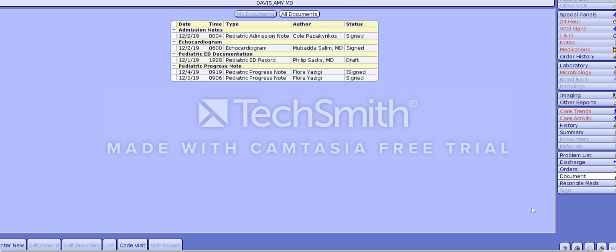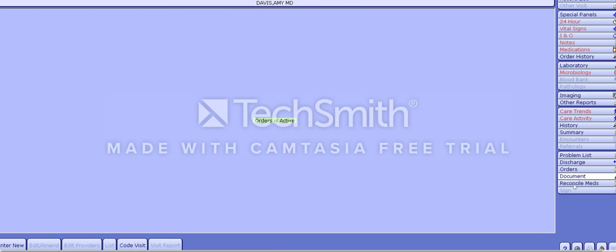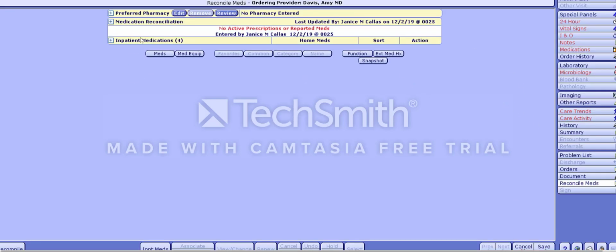And then down here, there's a reconcile meds tab. You guys will end up using this for home medications, mostly in your discharge part, but you don't most of the time need to do the reconcile meds because the nurses typically do that.